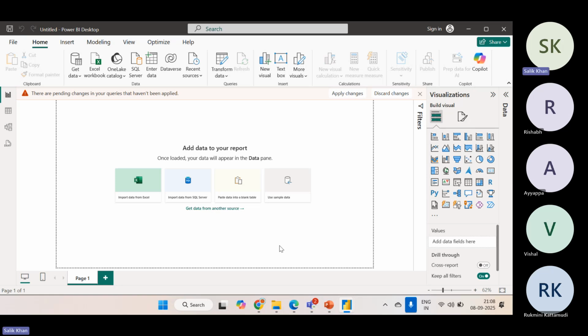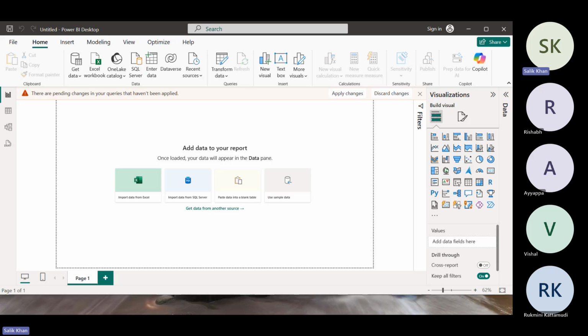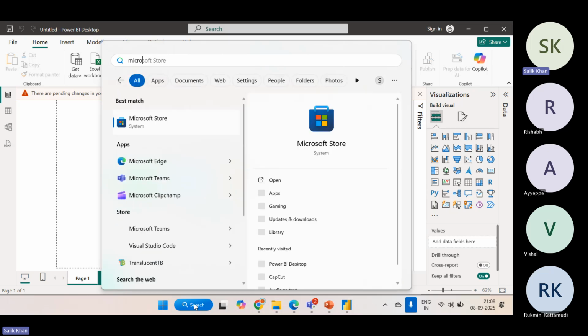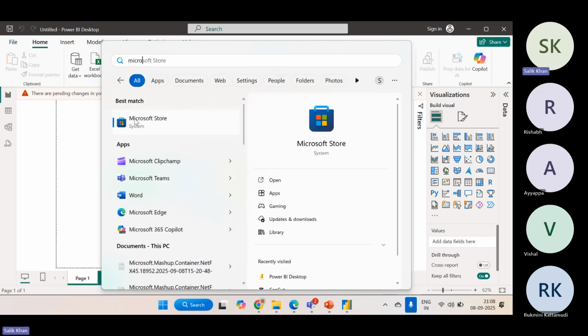First of all, let me explain to you how to install the Power BI desktop. Okay. So I think many of you might have already installed it in your system. But generally, we install this Power BI desktop via two methods. The first one is very simple and very easy. You just have to go in here and search for Microsoft Store. Okay.